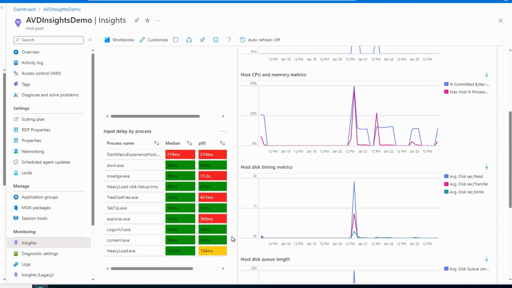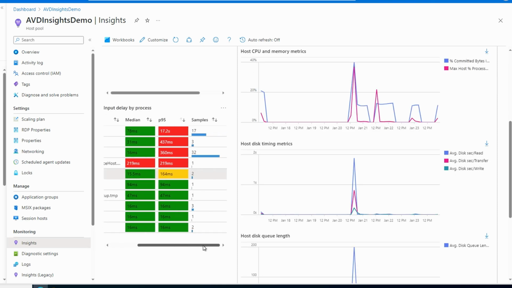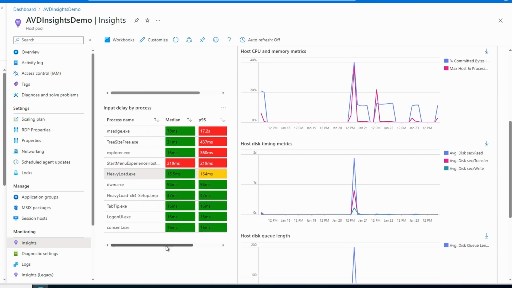We also have input delay by process, and you can see we can sort by that as well. I have a few processes that are causing a lot of problems, Explorer, TreeSize, but the real problem is this one right here. Heavyload.exe is the application that's using a lot of resources. And because of that, Edge, TreeSize, Explorer, and the Start menu are all delayed. We can scroll over and see the sample count. Input delay by process is a good spot to check for applications that may be using a lot of resources.